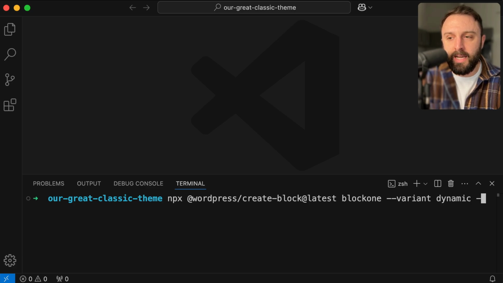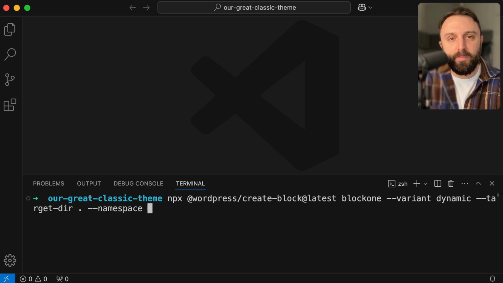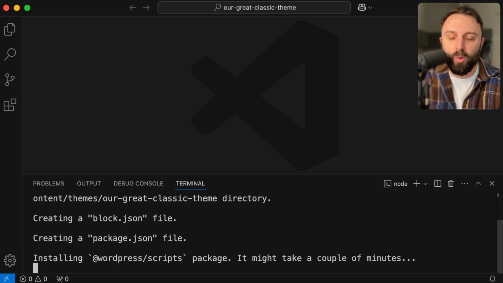and then another space --target-dir, target directory. That should just be the current directory that we're already in, so a period or a dot to represent the current directory. And then finally --namespace, and then you could make up anything you want, but why don't we call it my-blocks? So this will be the collection or the namespace for all of our blocks. It'll be like my-blocks/block1 or my-blocks/block2, and so on and so forth. At this point, go ahead and press enter, and that shouldn't take more than 1 or 2 minutes.